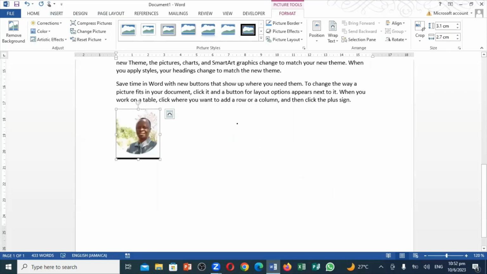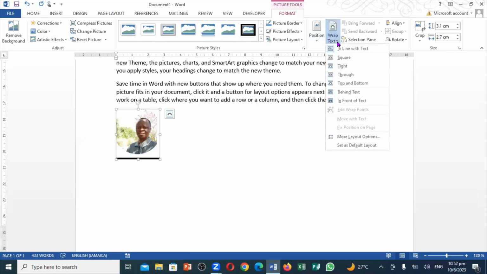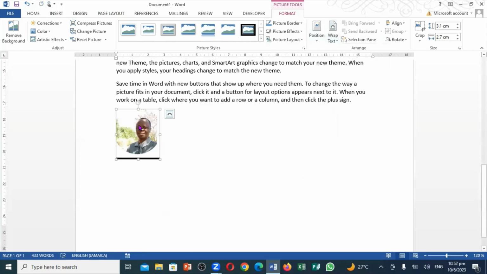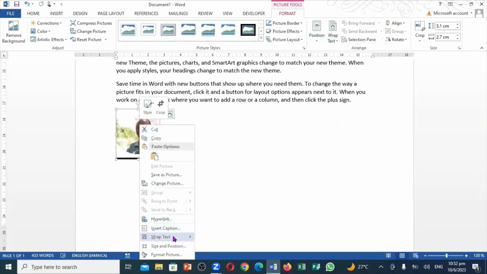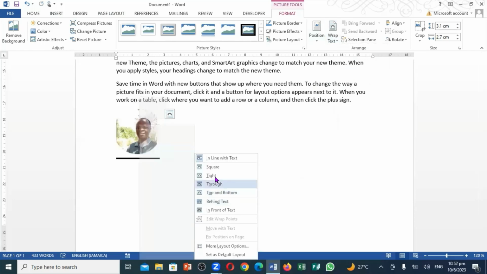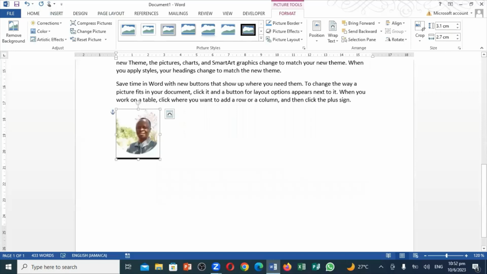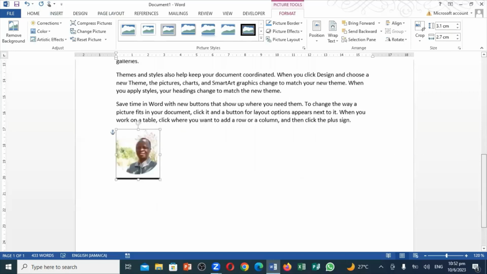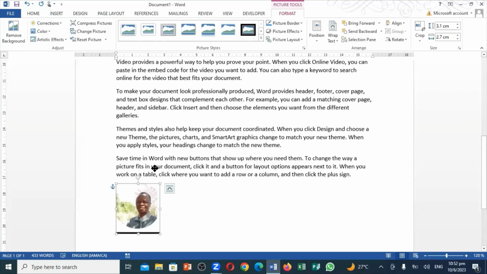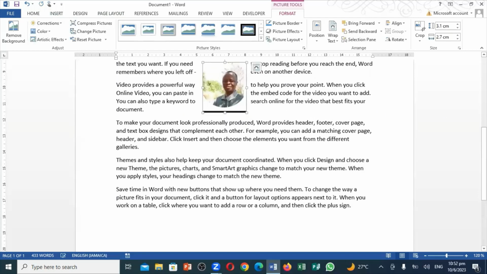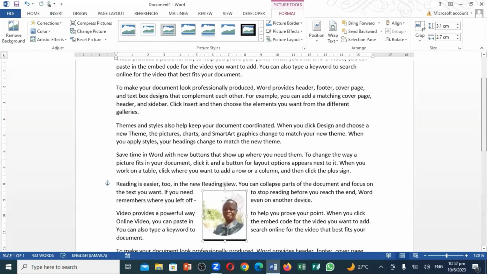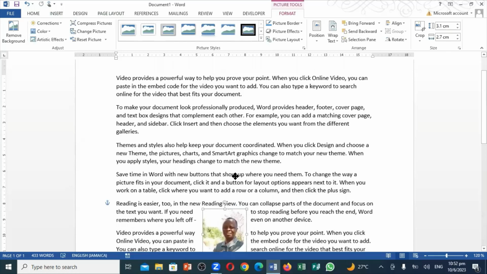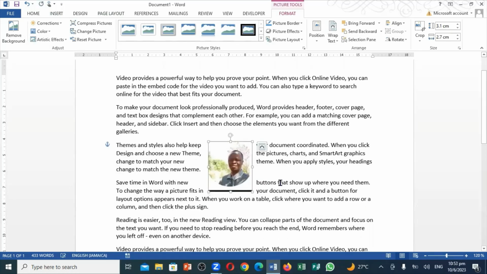In order for me to get it in the middle, I have two options. I can come right up here to Wrap Text and click on the word Tight. Or I can put the cursor on the photo, right-click, come down to Wrap Text, and notice it's the word Tight. Now I put on Tight, so I want to scroll the document back up to the top. If you notice, the photo actually fits right into the paragraph so far.